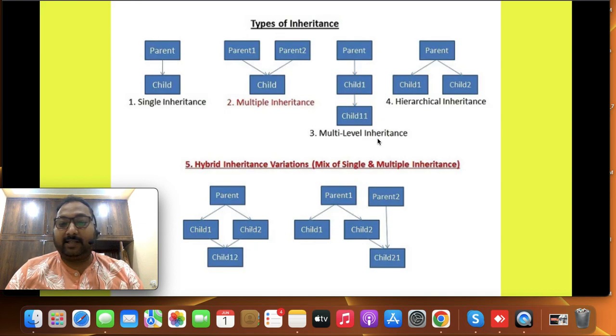In multi-level inheritance, child 1 inherits the properties from the parent, and child 2 inherits the methods or properties from child 1. So it's called multi-level inheritance because child 2 also has the methods or properties of the parent. And the fourth is hierarchical inheritance, where one parent class is inherited by child 1 and also by child 2. And the fifth is hybrid inheritance, a mix of single and multiple inheritance.